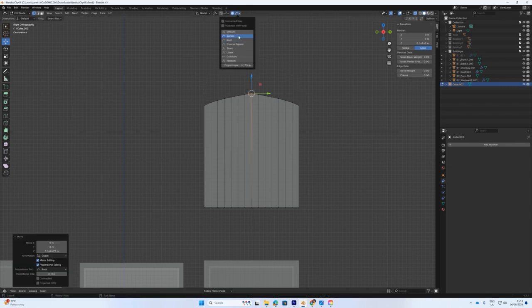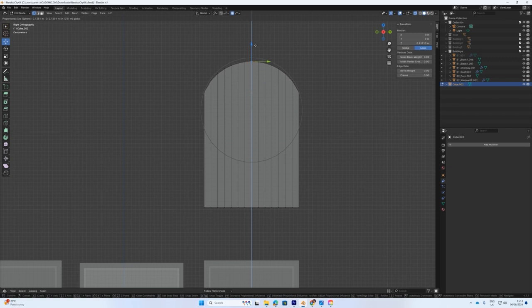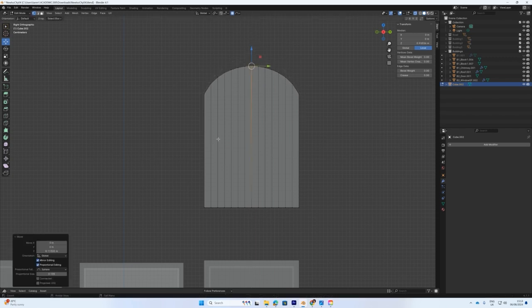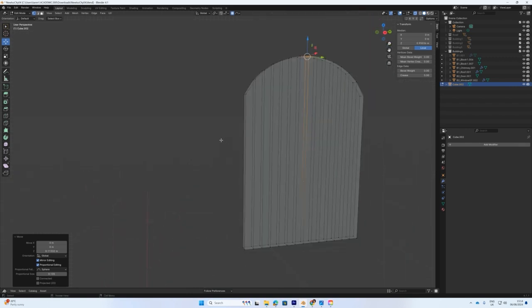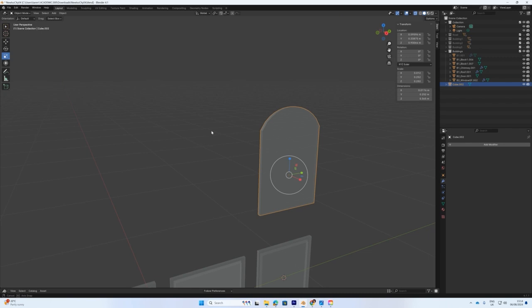I don't like that because it's not what I'm looking for. So I'm going to try the sphere. So Z. And now I have the sphere selected. And I'm just going to go high up until I get the kind of shape I want. Yeah, that looks kind of a nice arch. Okay.